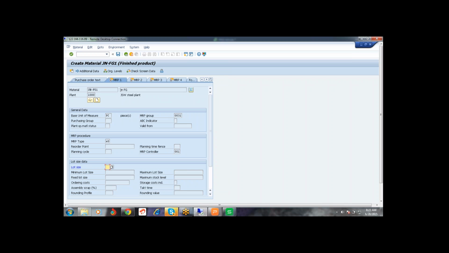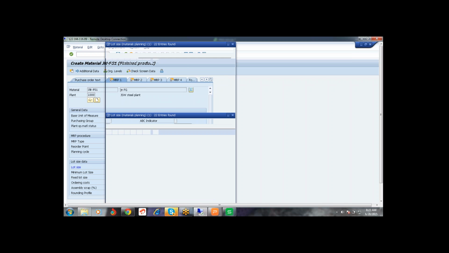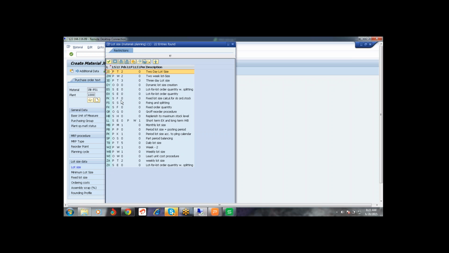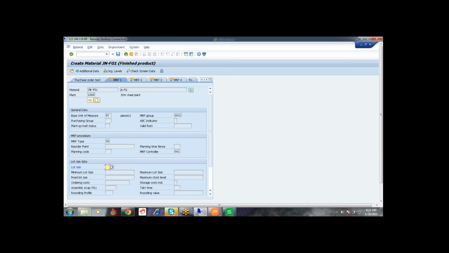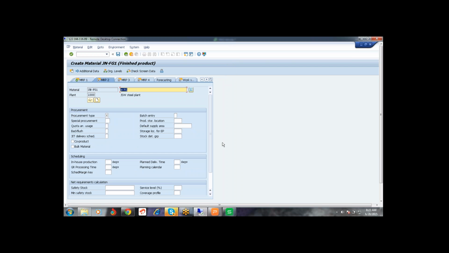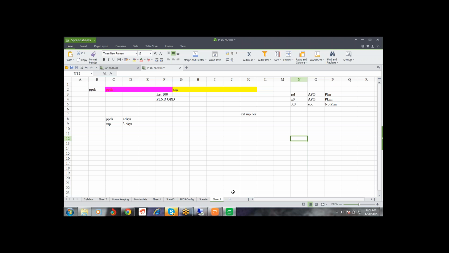Lot size, there are so many lot sizes. You have periodic lot size, and you have lot for lot. When you say periodic, you have daily lot size, weekly lot size, hourly lot size. You have planning calendar. You have so many things here. In my PPDS session, I go and show you what happens if it is lot for lot, how daily plans, how weekly happens, how hourly happens. There is something called planning calendar.